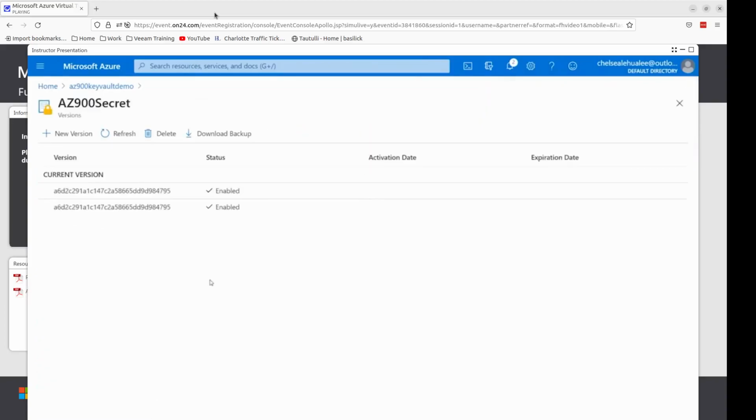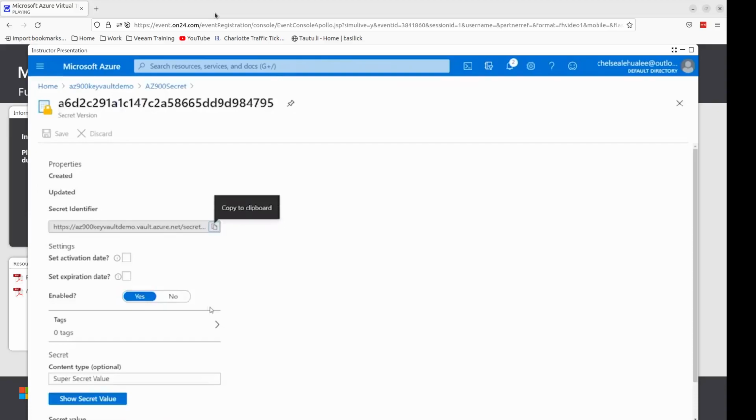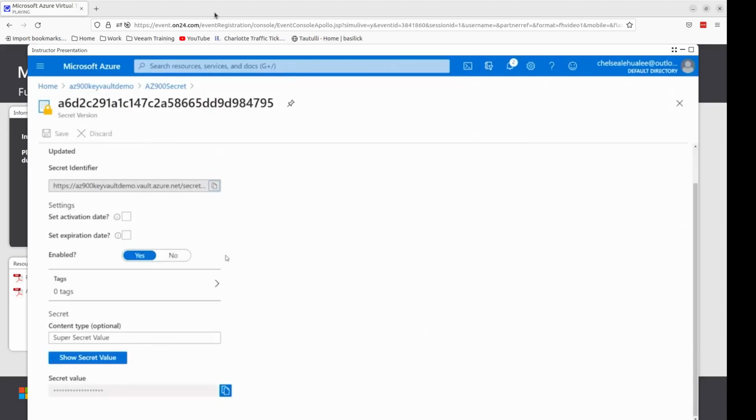Let's go in there. Now, when we see the current version, you can see I have my secret identifier here. And part of the reason why I needed that unique value is you see in the URL here, this allows me to share the secret with the applications that need it without actually giving away what the super secret value is. Now, because I am an admin in this account, I have access to this button that shows secret value. If I did not have the right permissions or the access within Azure, I would not be able to see this. But I'm going to go ahead and show the secret value.